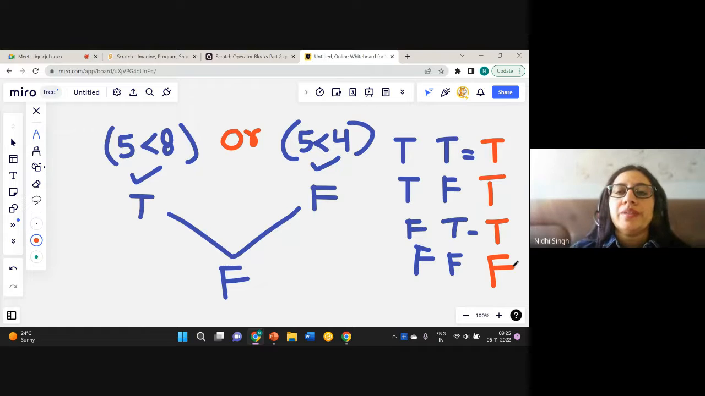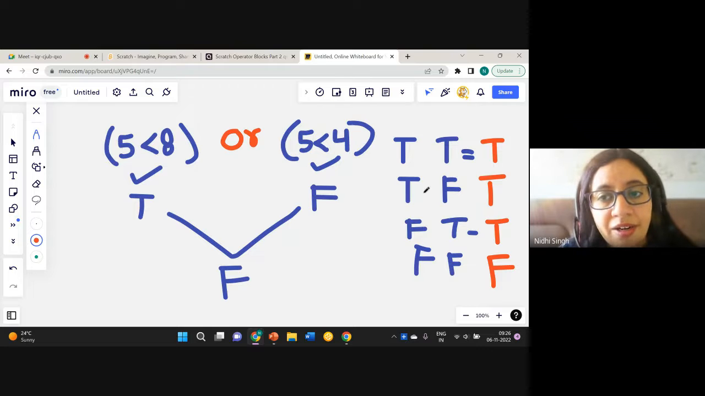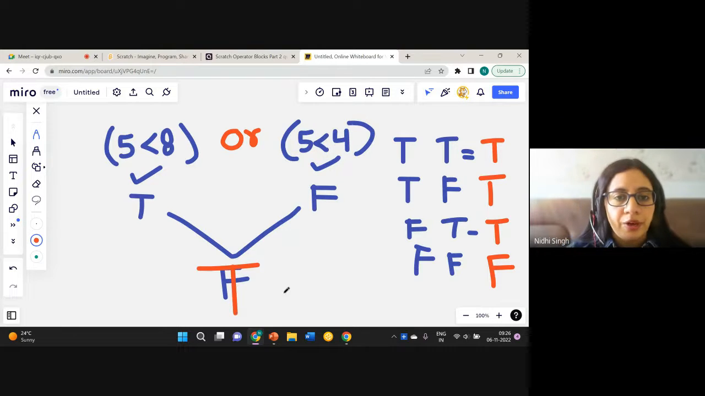So it works opposite to AND. AND will give you true only if both conditions return true, otherwise it will return false. But the OR operator will give you false only if both conditions return false. Otherwise, even if a single condition returns true, it will give you true. Okay. So in this case, the value will be true, because one condition is true and one condition is false.